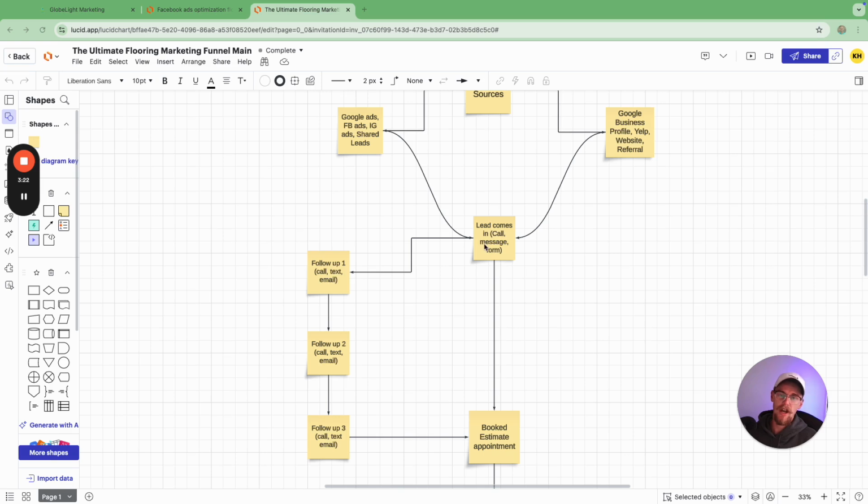Or it could be a message. This could be a chat widget on your website, and they can message you from your website. This could be an email. This could be a Facebook message, an Instagram DM, if you're running ads on there, or just organically from your profile. So that's the second medium.